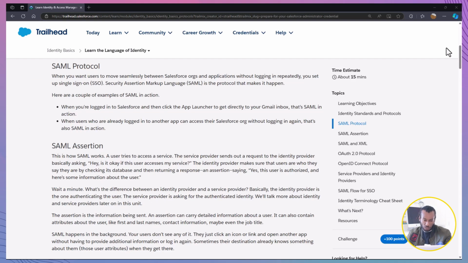Before we get into the specifics of each protocol, let's start with the big picture. In today's world, users interact with tons of apps, services, and systems. The question is, how do we keep user identities secure while allowing them seamless access to all these services? That's where identity protocols come in. They make sure users don't have to log in to every single app they use. Imagine logging into Salesforce once and then hopping directly into Gmail or your company's internal apps without signing in again. That's the magic of single sign-on, SSO, powered by protocols like SAML, OAuth 2.0, and OpenID Connect.